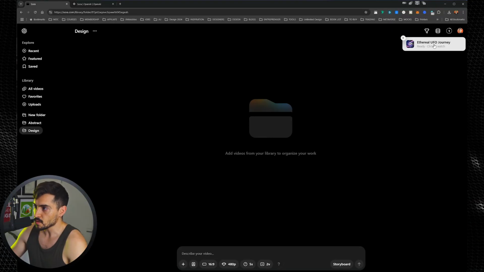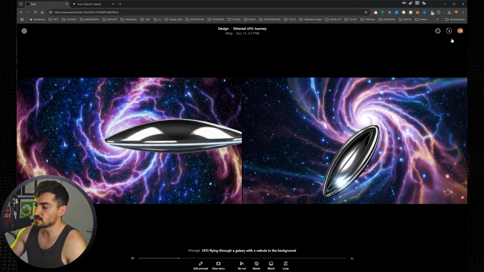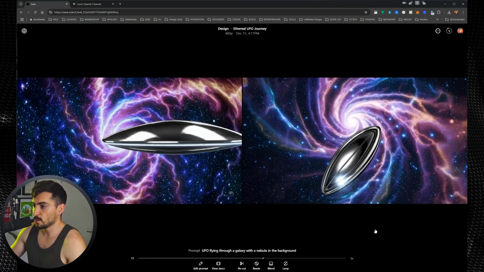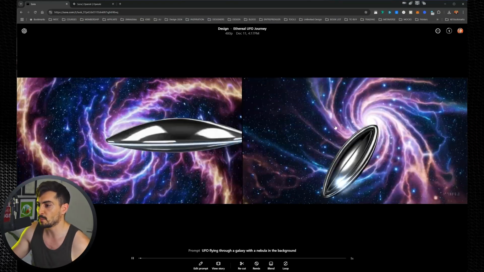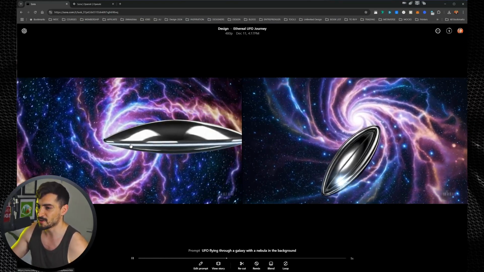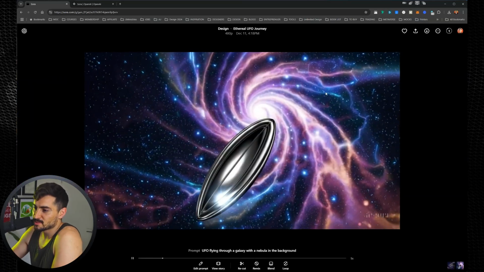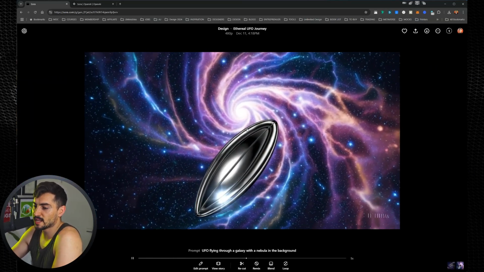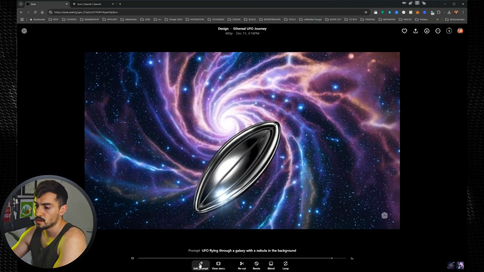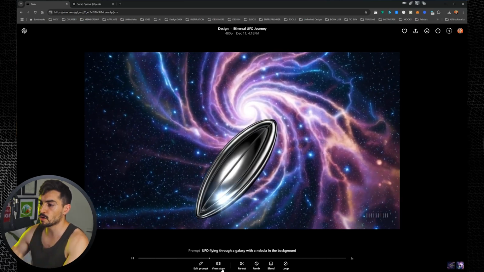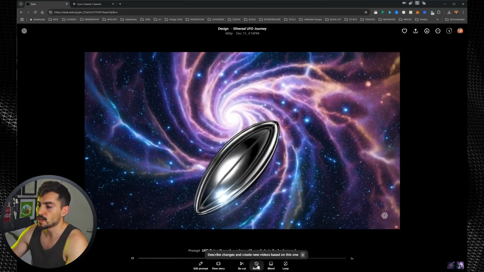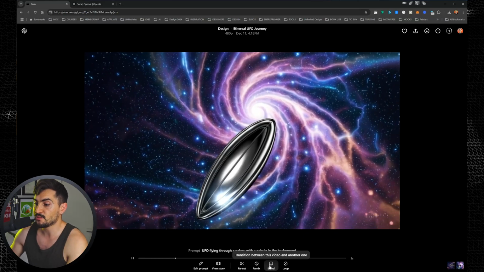But for now, on the top right, you get the card and it's generated that first video. So here we go. That's pretty cool. UFO flying through a galaxy with a nebula in the background. This one's going in circles and this one's more slow moving. So you can actually click on it and we can adjust it. On the bottom, you've got tools like edit prompt. You can click view story. We can recut it, we can remix, we can blend it, and we can even loop it.